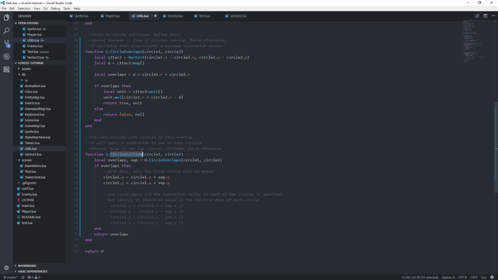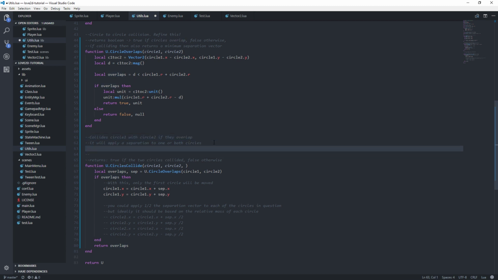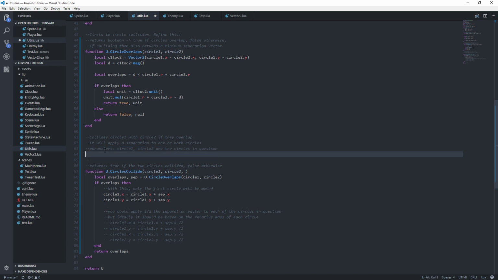So now what I want to do is change this so that we can basically create this down here if we want to. So we'll say parameters: circle 1, circle 2. Circle 1, circle 2 are the circles in question.